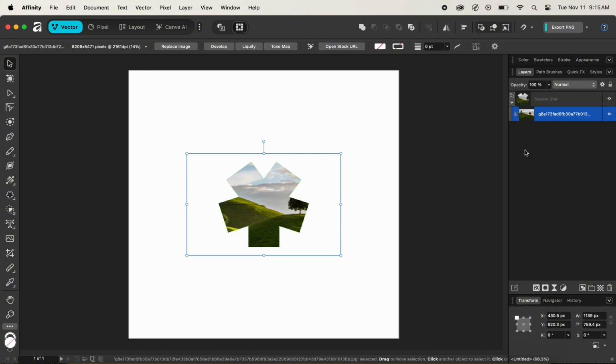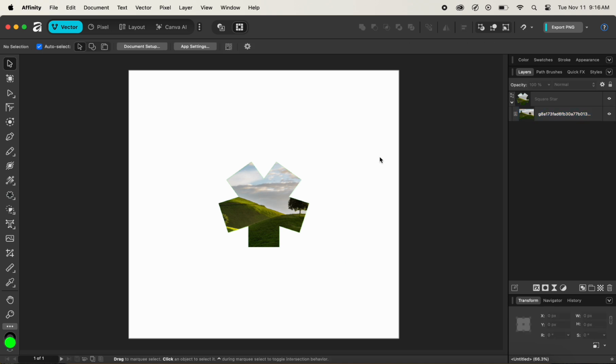So here, one thing you should notice is that as soon as we place that image inside the shape, the layer of the image just falls back or enters inside the square star shape, which is a representation that it has been clipped or placed inside the shape. One thing we should notice here is that Affinity provides this particular icon on every layer indicating the type of the layer that is included in the layers panel. So this is how we can place an image inside a shape in Affinity.